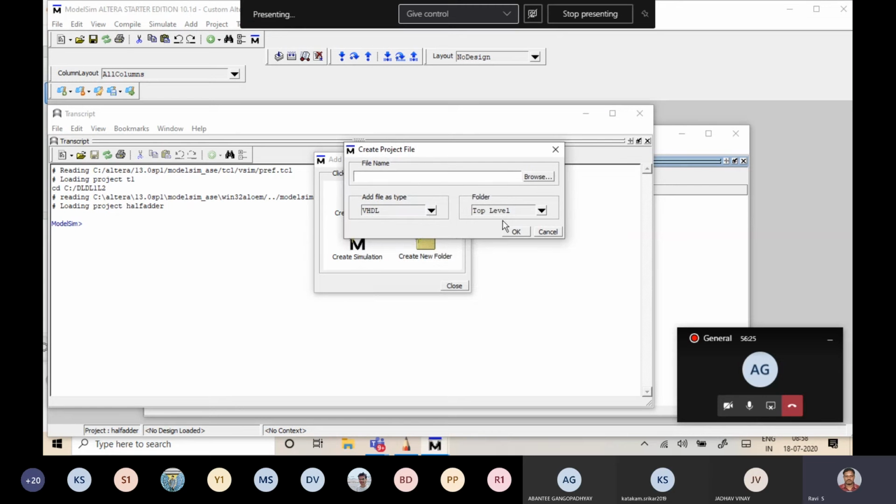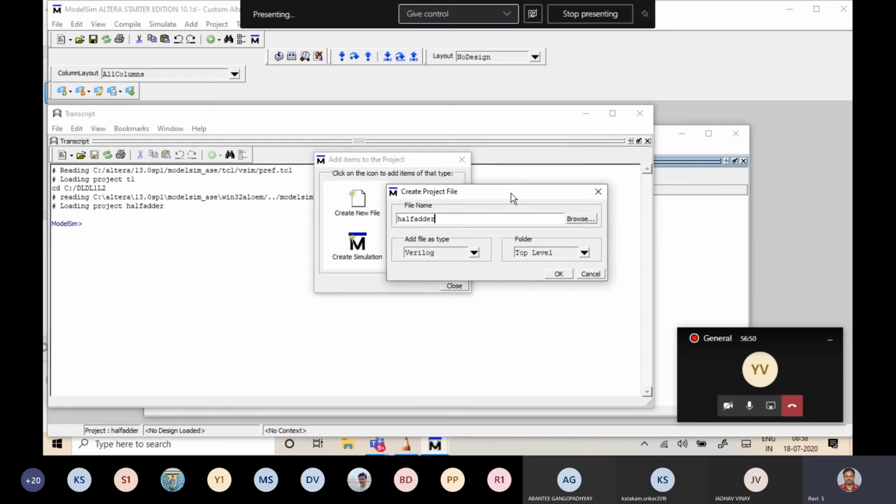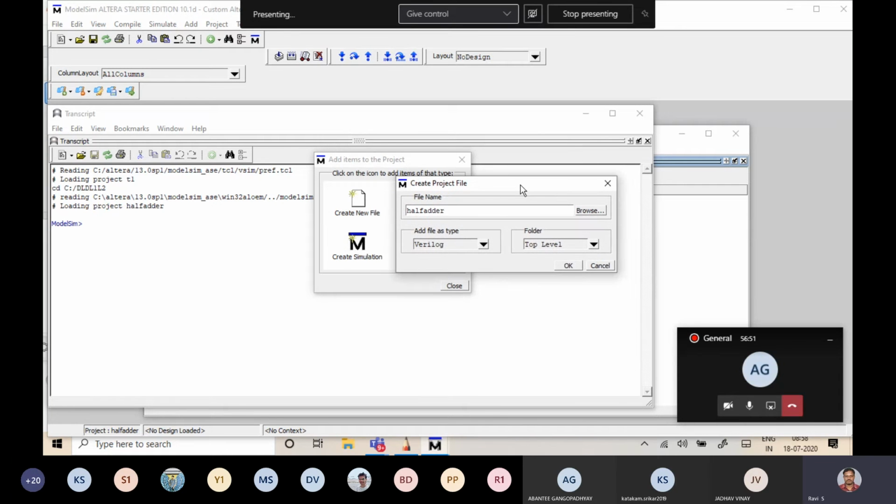Again, you'll get a pop-up window. In that window there is an option called Add file as type. The very first thing, please go and change the file type to Verilog, and you give your name as half adder again. Are you there? Guys, if you find any problem, please let me know.